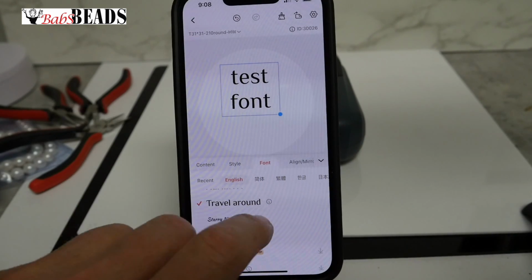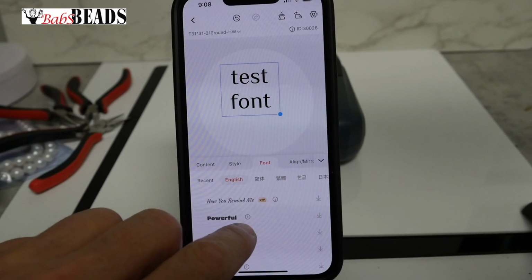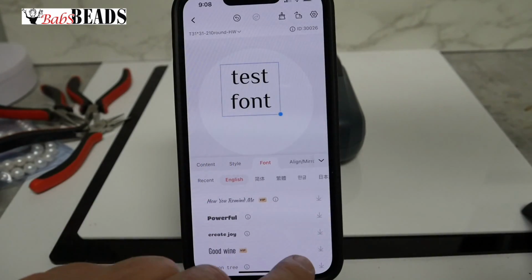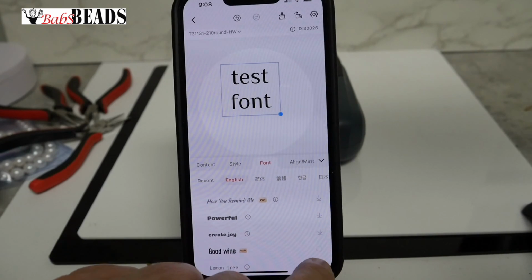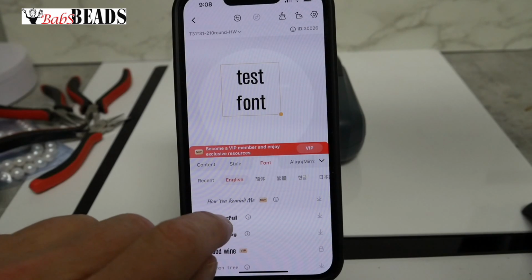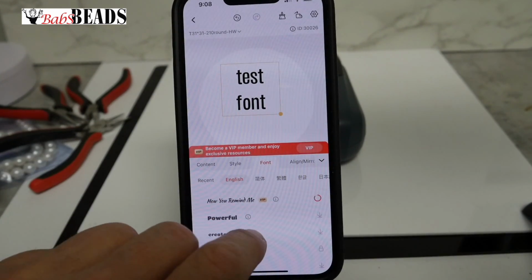Let's travel around. There's quite a few of them. Titan 1. Let's take a look at that. All right, let's take a look at that.